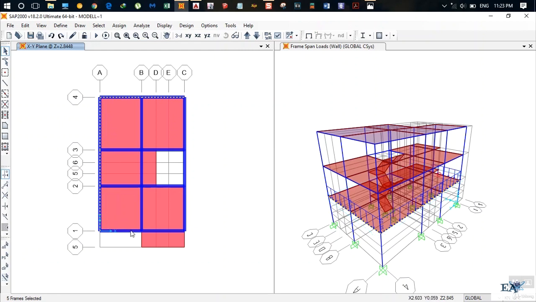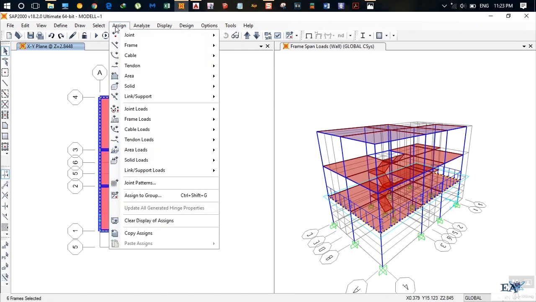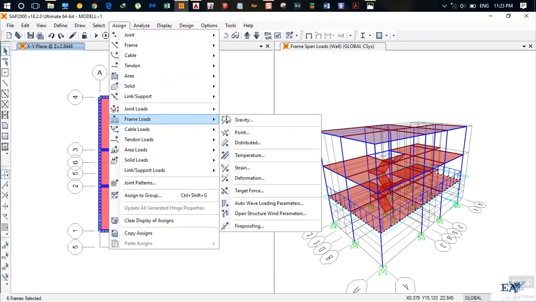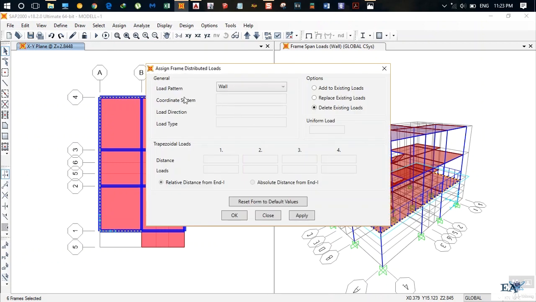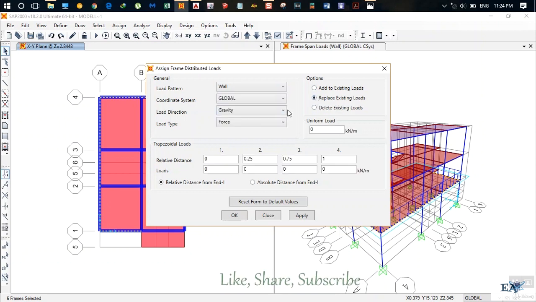Okay, so on these many beams, click on assign, click on frame loads and distributed. Wall load. Alright, so replace, click here, replace, and the load pattern is wall. The uniform load we gave as 19.2 times 0.23 times 2.85 here minus 0.5, right? So we gave this value.